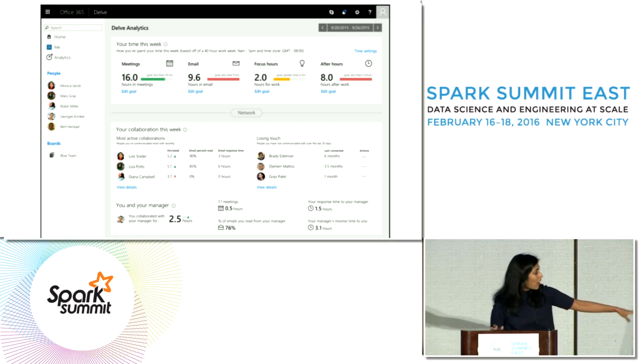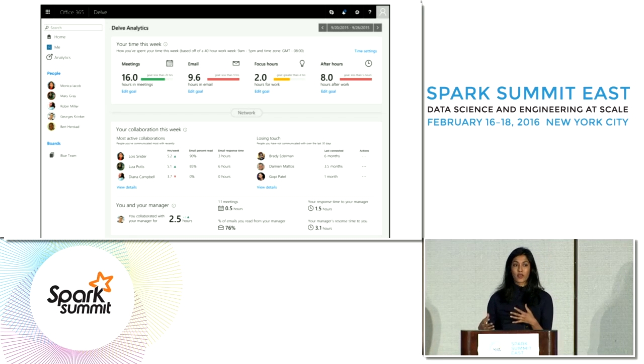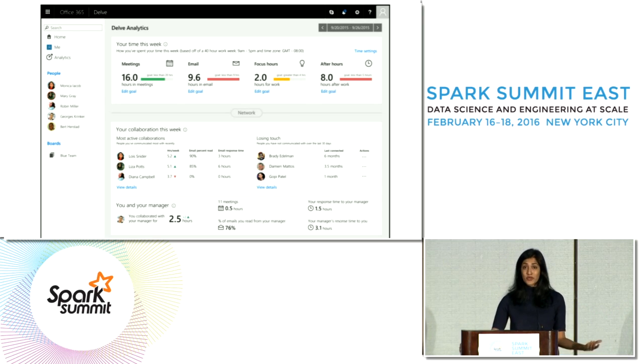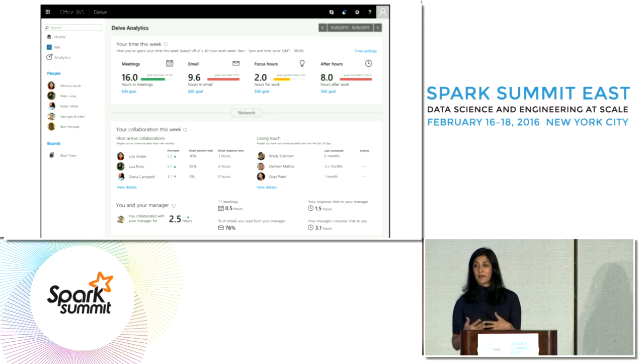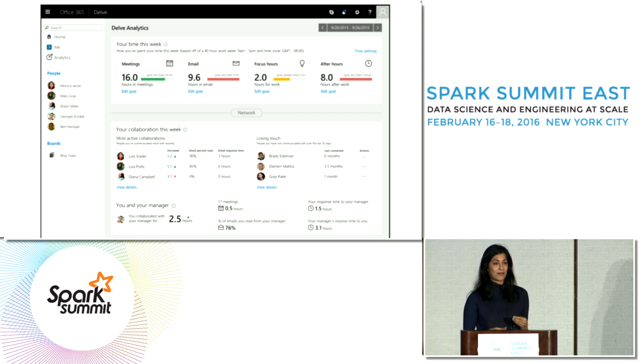Other than this, on the lower half of the dashboard, you see some collaborative info: who are your most active collaborators, how much time you're spending with them, whom you're losing touch with. At the bottom, you see some statistics for those of you who care about how much time you're spending with your manager, how long you take to respond to their email, how long they take to respond to your email. It should give you some sense of what you're interacting with.